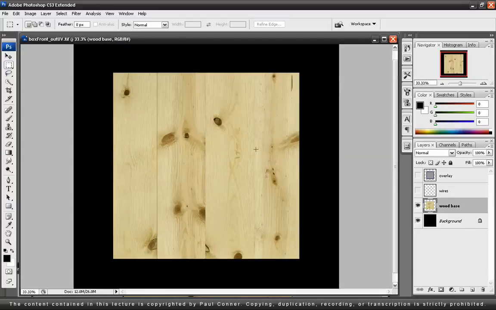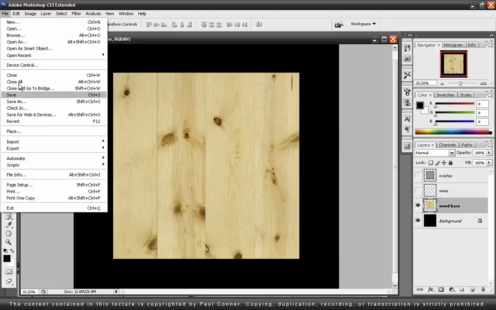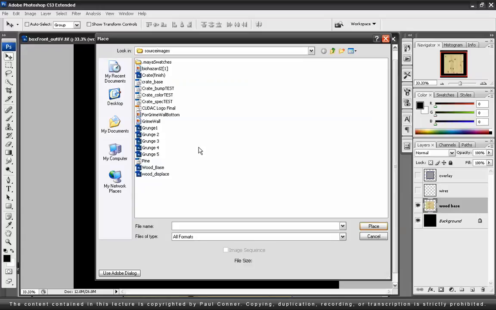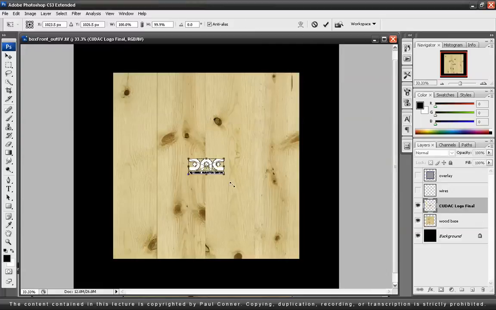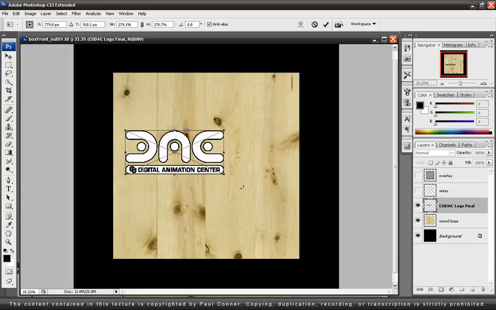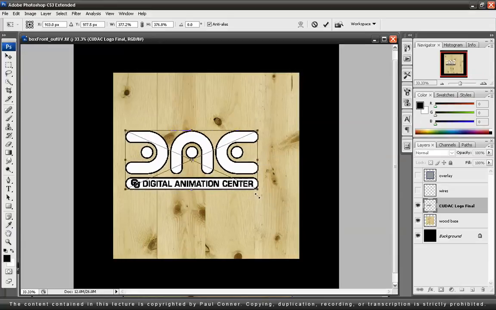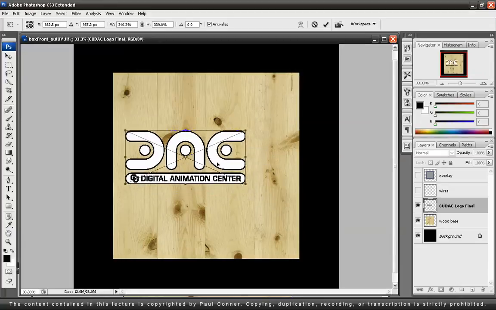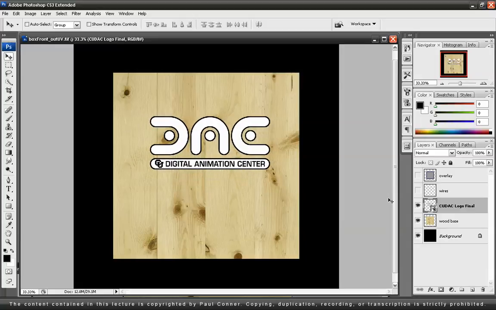Let's start putting some logos and stuff on here. I'll go ahead and place a logo on here. Now this logo is actually the DAC logo, and this is an Illustrator file. So what Photoshop is going to do with this is, I'm going to go ahead and lay that down first.